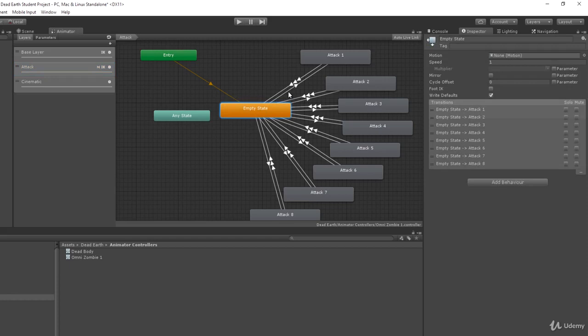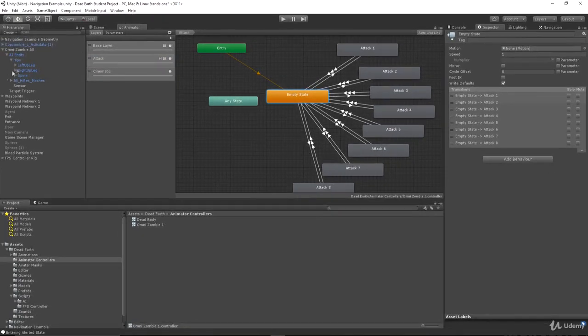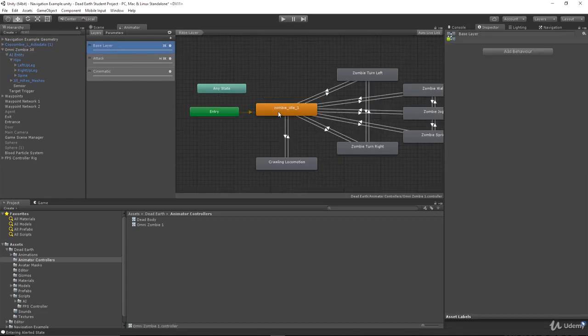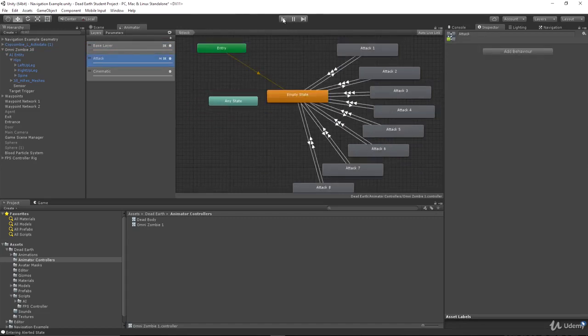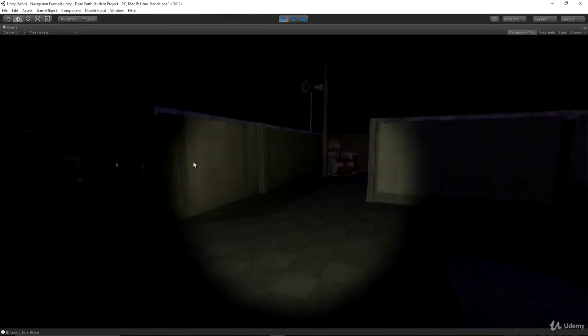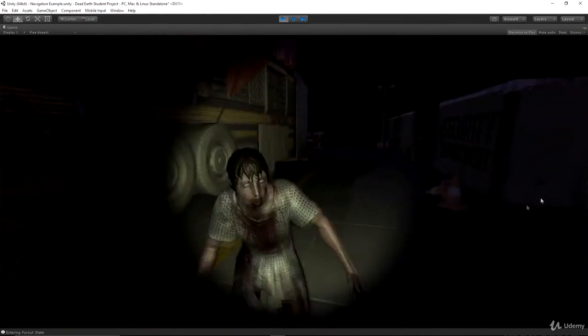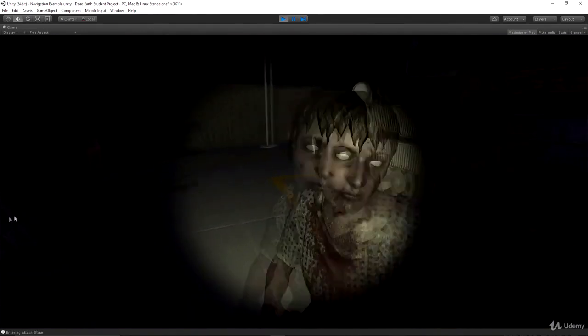So if I press play now, you'll see that even if we set Zombie Jill's speed to zero, which we have in our attack state, such that it is the zombie idle state on the base layer that's being transitioned to, we're not going to be able to easily shake her off just by dodging left and right. She will actually rotate to face us. There you go, she's still attacking us there, look, see?